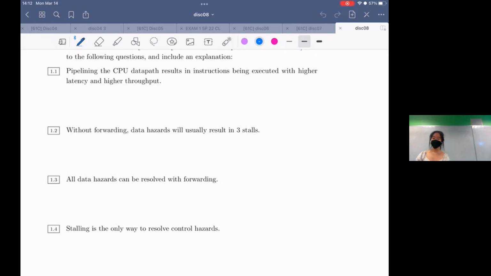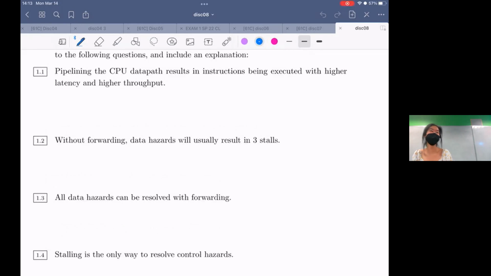Okay, cool. We're gonna go through the answers now. For the first one: pipelining the CPU data path results in instructions being executed with higher latency and higher throughput. True or false, usually.